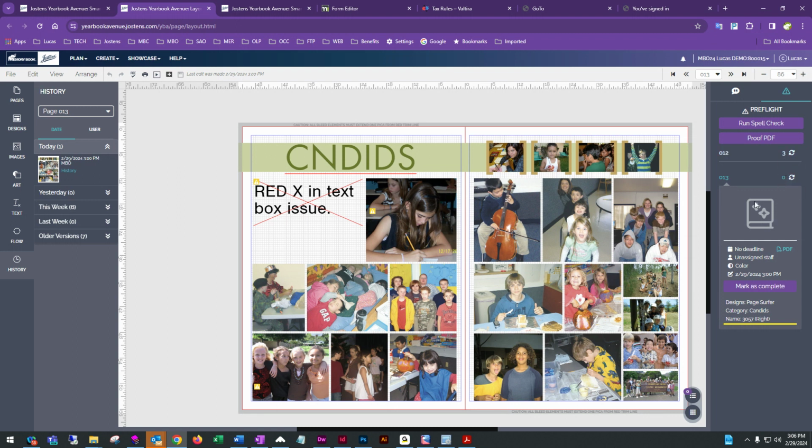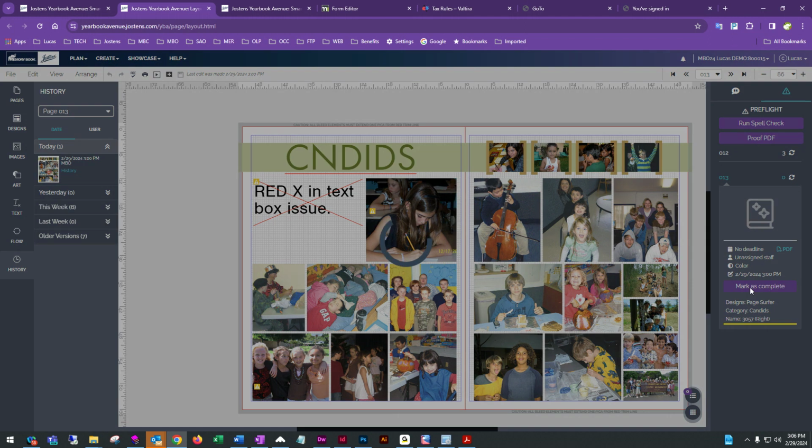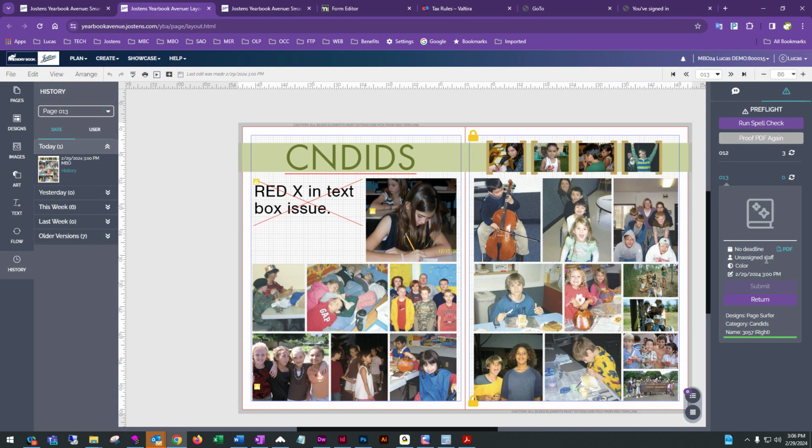If you have a number that's 0 and there's nothing right here, that is letting us know that there are no issues with that page. And for page 13, with no issues, we can actually come down and mark it complete. And it'll put it at this submit status here.